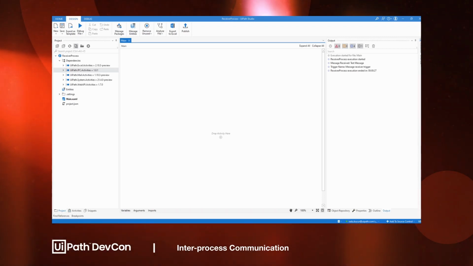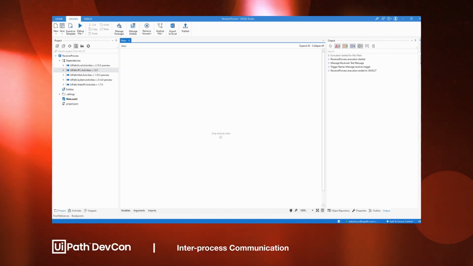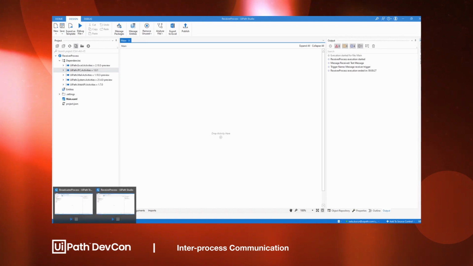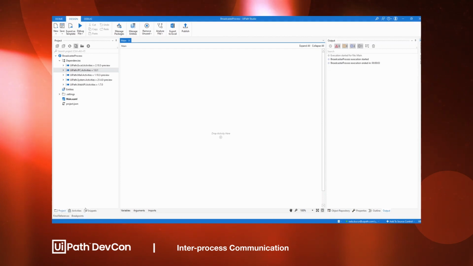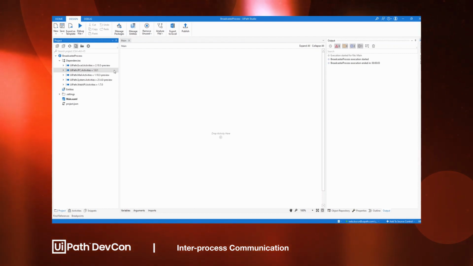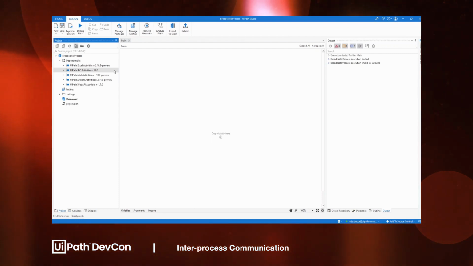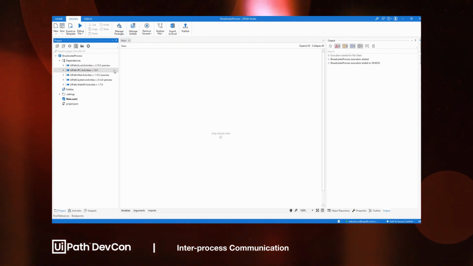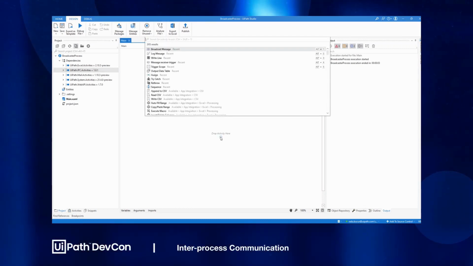So let's start with a very basic demo that can show us exactly how these activities would work. To do that, we will use these two empty background processes that I have prepared, named broadcaster and receiver. If you look closely into the processes, the only special dependency I used is the IPC packages dependency that you can find on the official NuGet feed for UiPath. First, let's do the easy part.